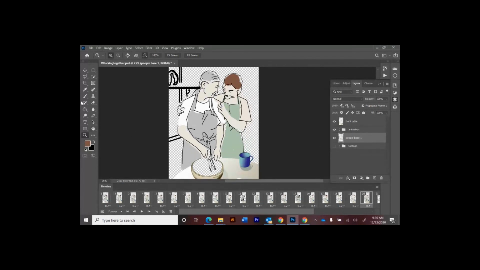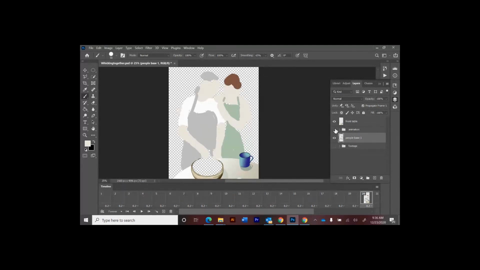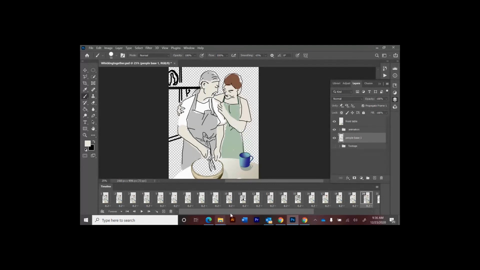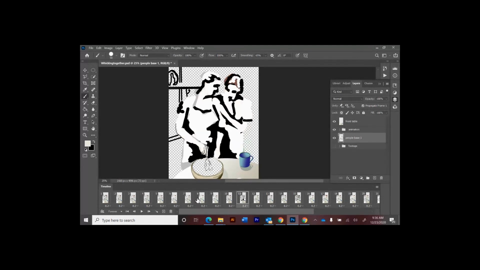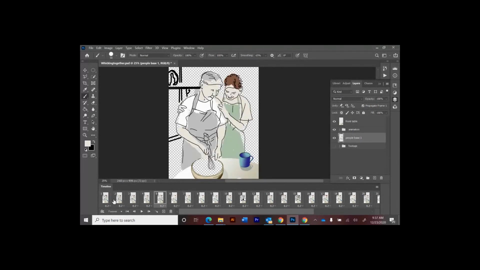Just pick that color up, make my brush a little smaller. The left bracket there. And because it's underneath all of my animation layers, it is visible on every frame, even that one down here, every frame. I can see it throughout the entire animation.